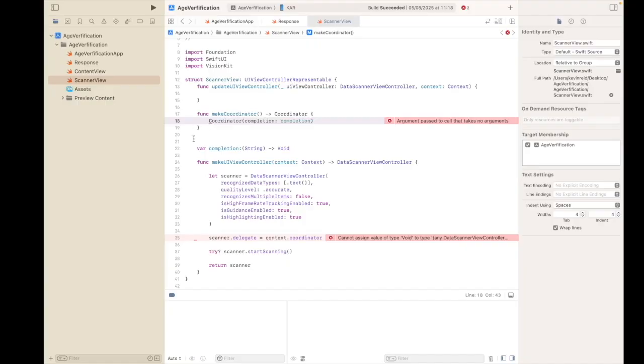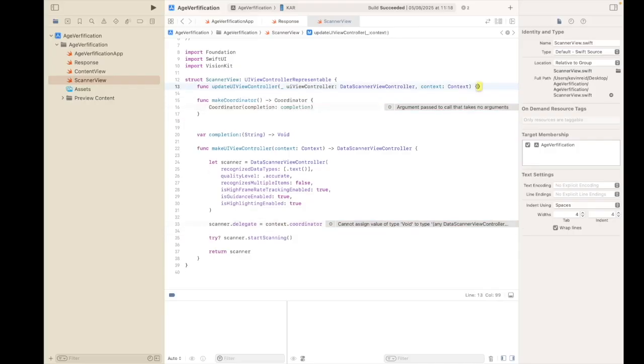For the coordinator, we need to create that class called Coordinator that will inherit from NSObject and DataScannerViewControllerDelegate. Let's make it a bit neater. I'll just bring it up to line 13. We're not really using that function.